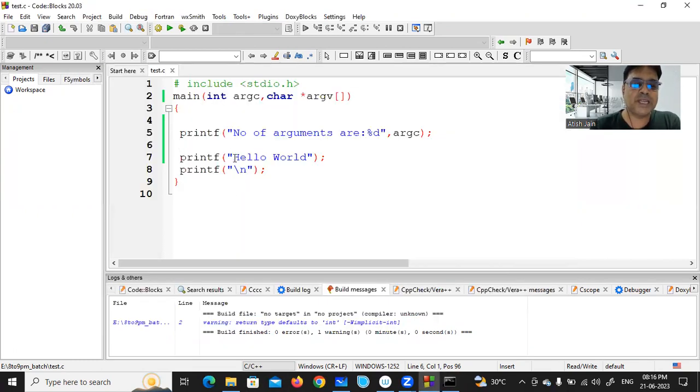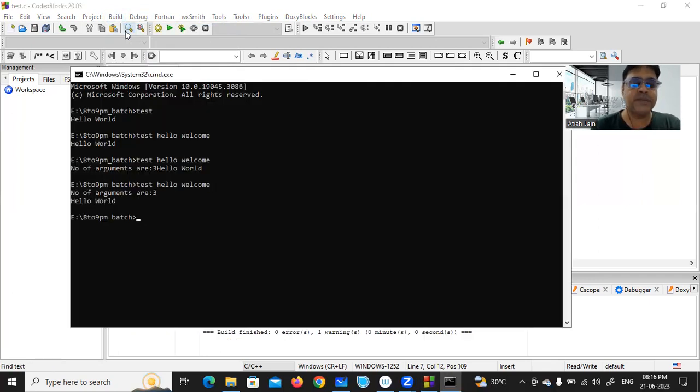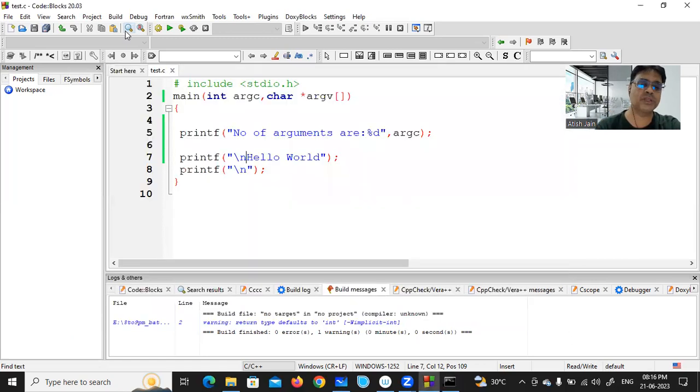I'll keep this hello world in the next line, and again I'll rebuild this. Now you can see it's saying number of arguments are 3. So your test, the file name, is considered the first argument, hello is the second argument, welcome is the third argument. Test is stored at the 0th index, hello at the first index, welcome at the second index.